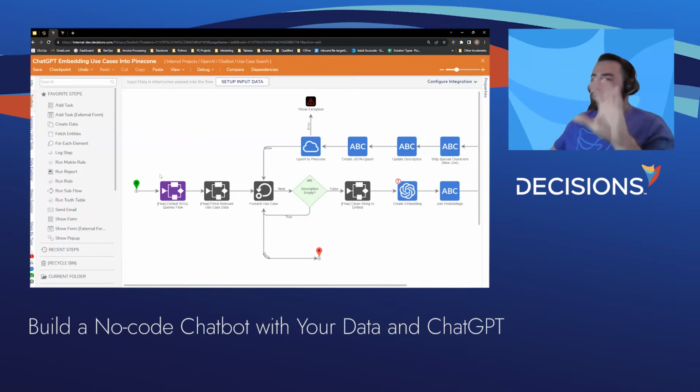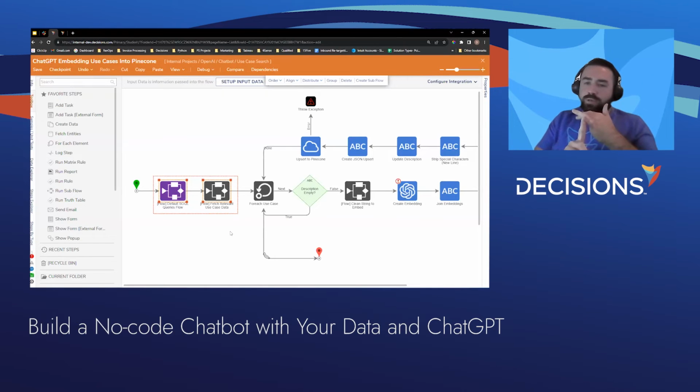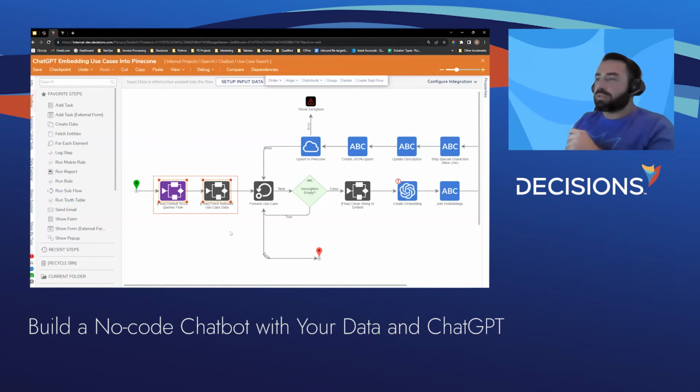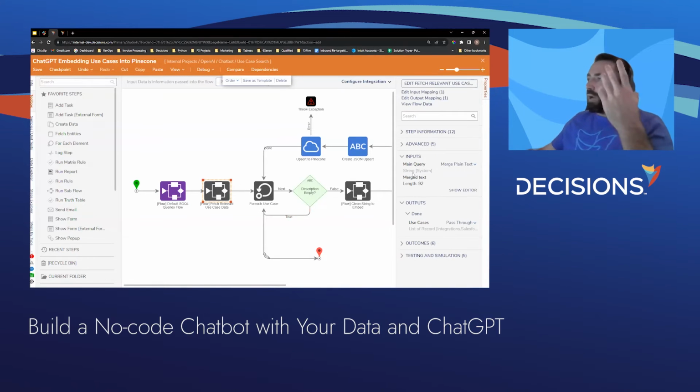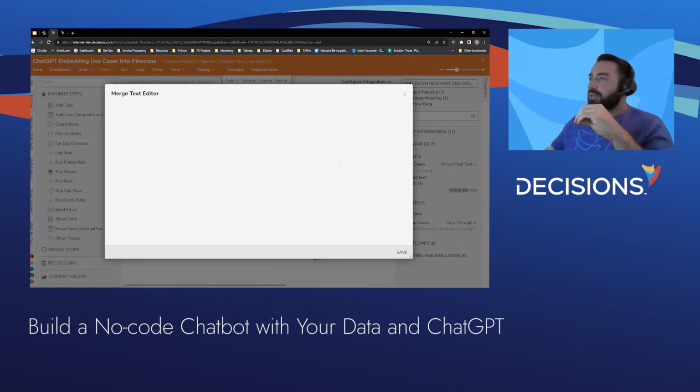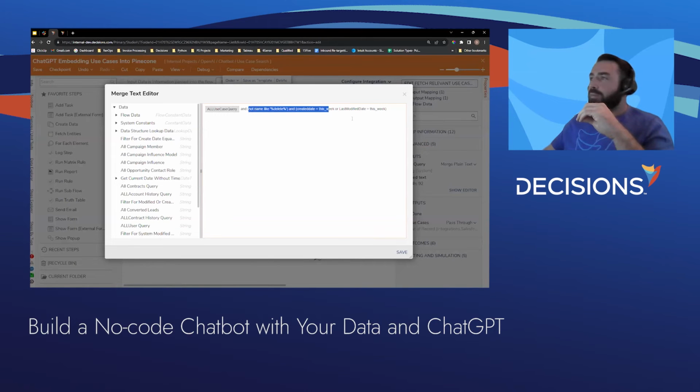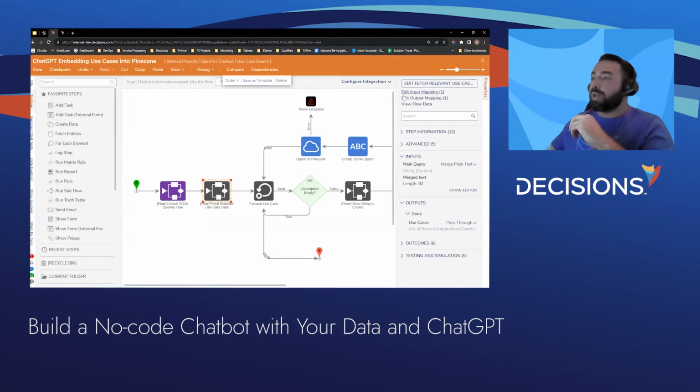So the way this works is you first have to get the data from an external source. We're using Salesforce. This could be an Excel document. It could be Google. There are many different sources that you could choose within Decisions. We have an integration with Salesforce that's pulling the use cases by a query.